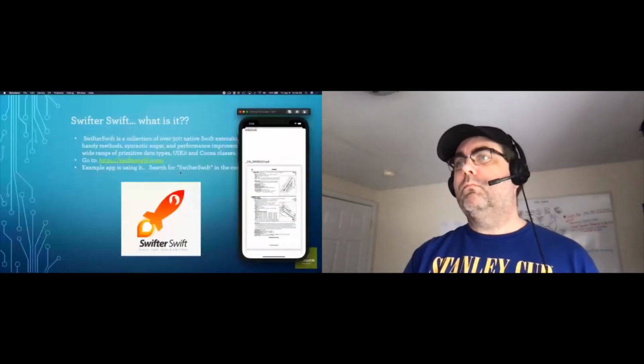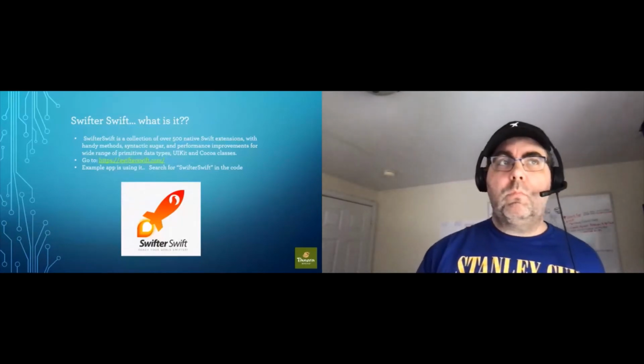If I can find it. Swift or Swift, I've already mentioned that a little bit. It's got a collection of 500 native Swift extensions. I would highly recommend adding that to your project. There's so many reasons that I use it over and over.